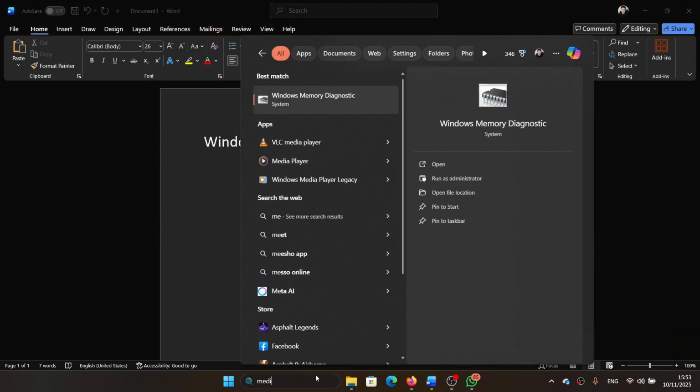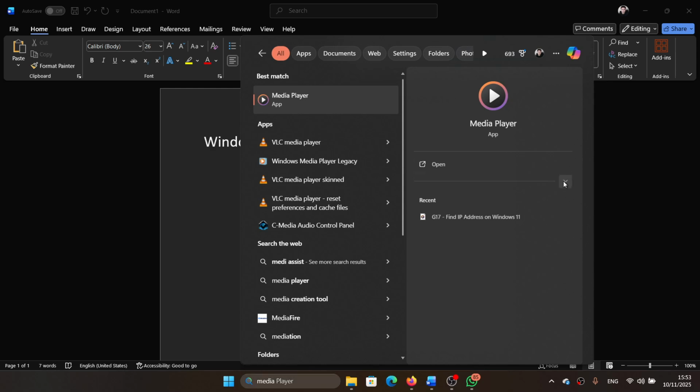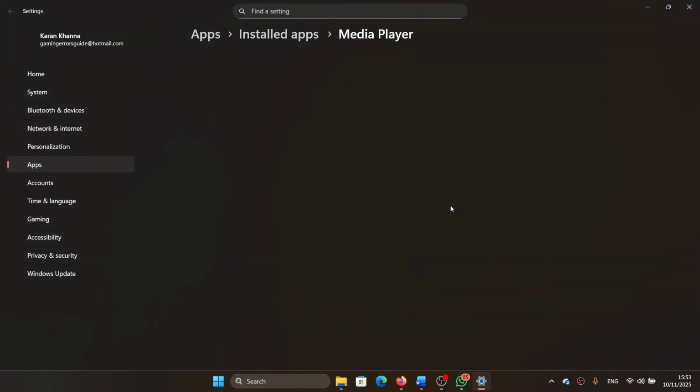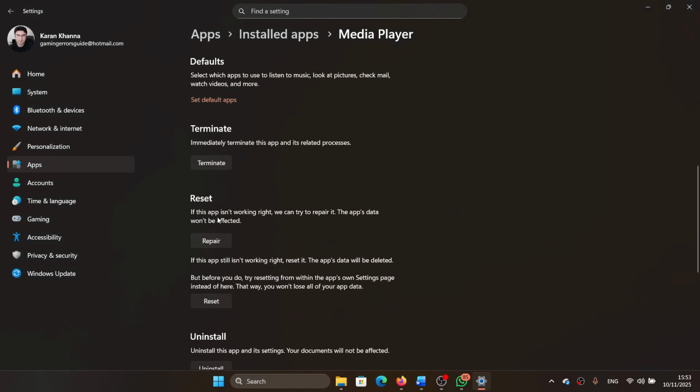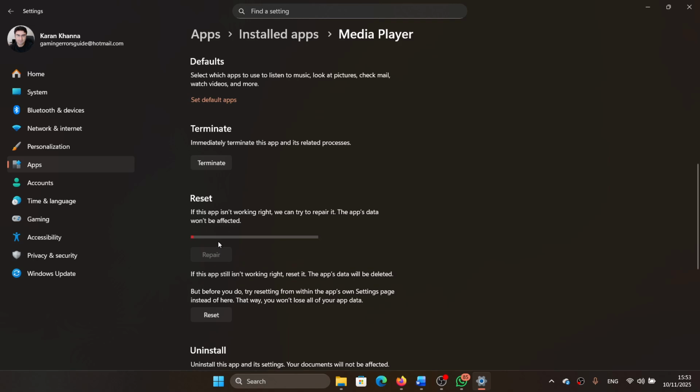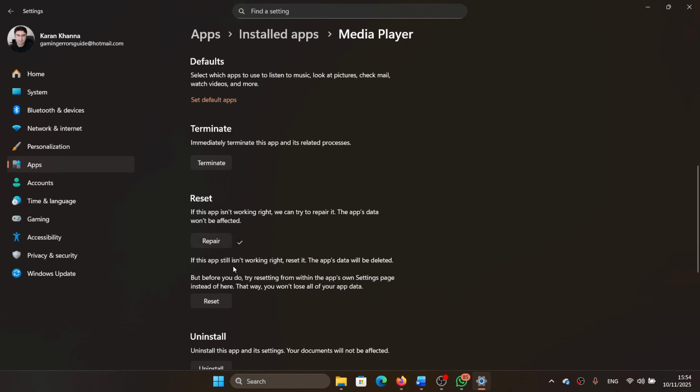So search for the word Media Player in the Windows search bar and click on the downward pointing arrow in the right pane. Select App Settings. Now scroll down to Terminate this app first, then click on Repair. Wait till you get a tick mark here. If it doesn't help, then reset the application.